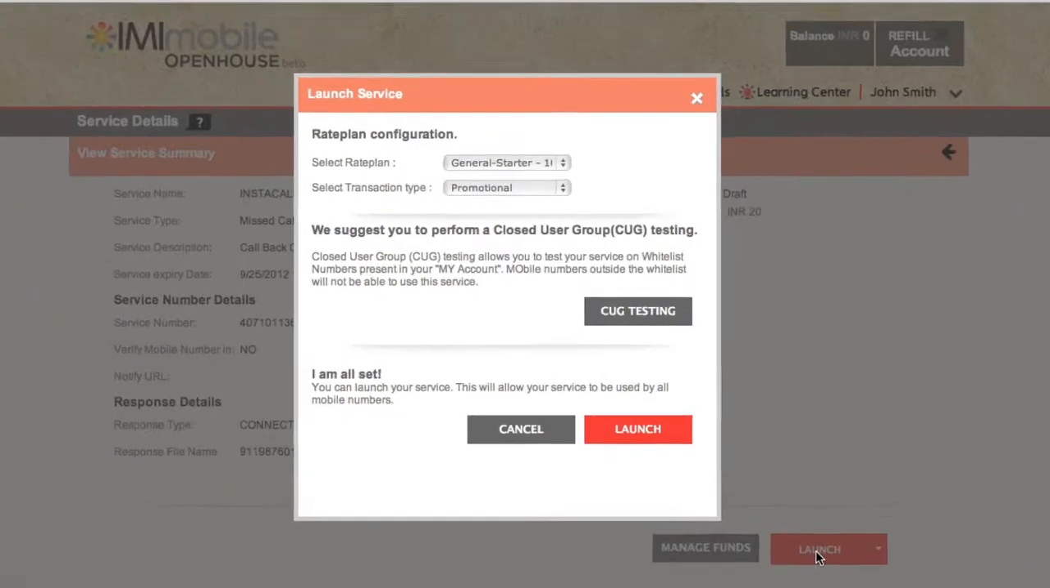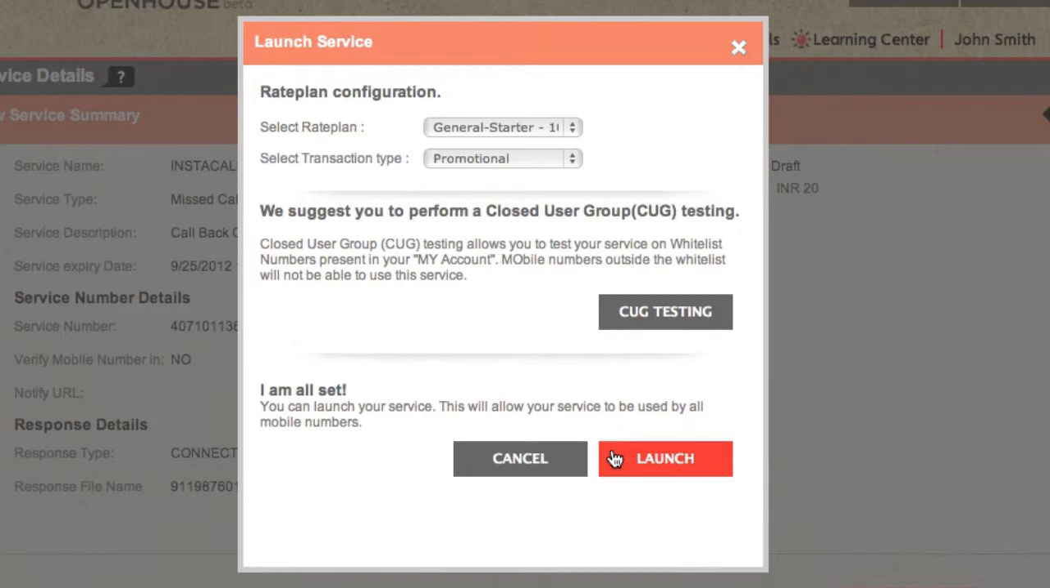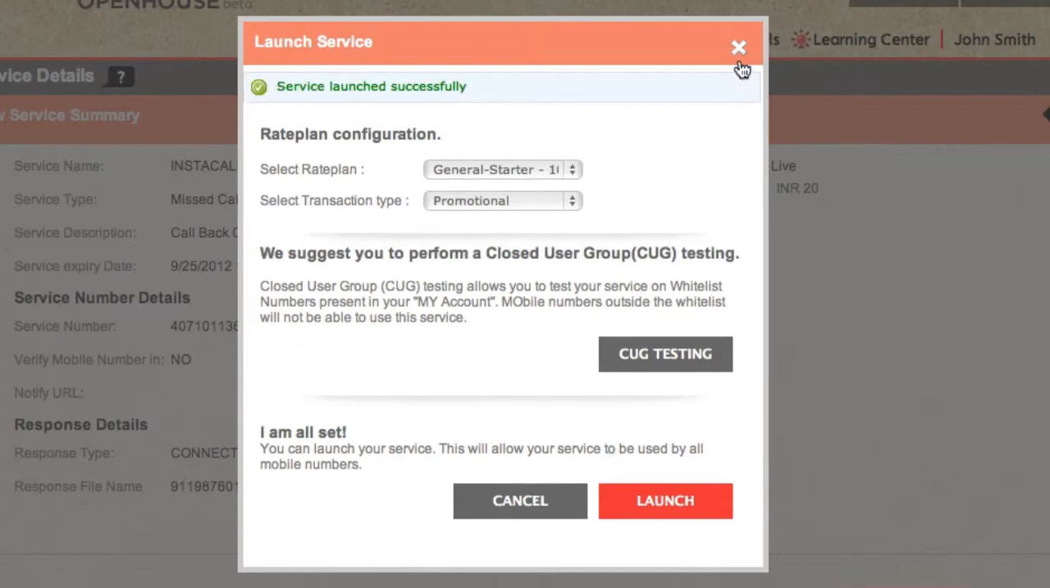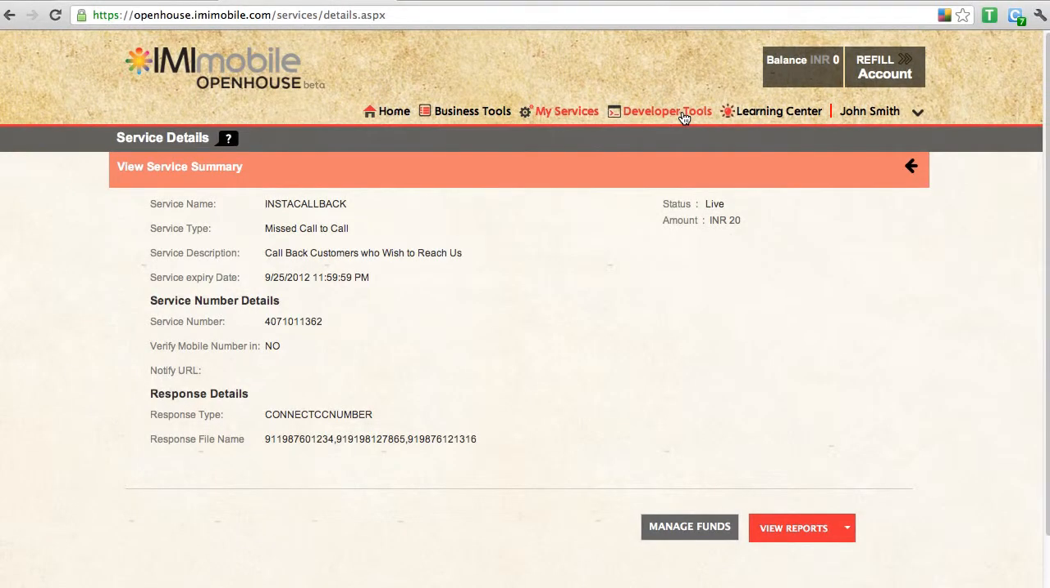Once this is done, you can now launch the service. Your service is now live and can be used by anyone.